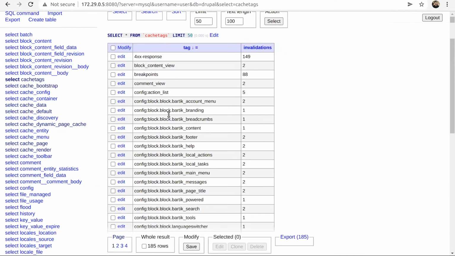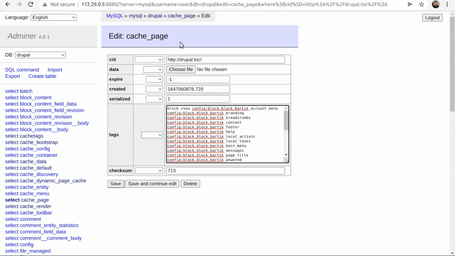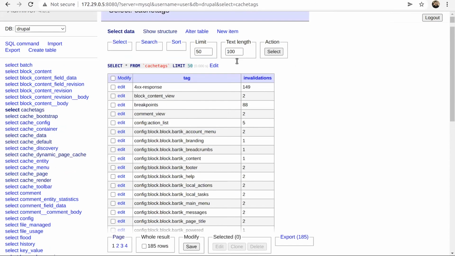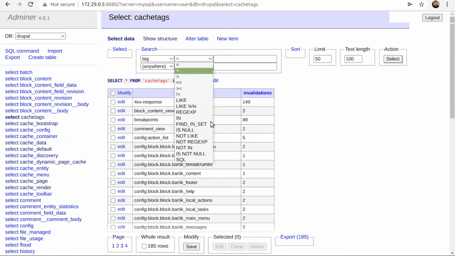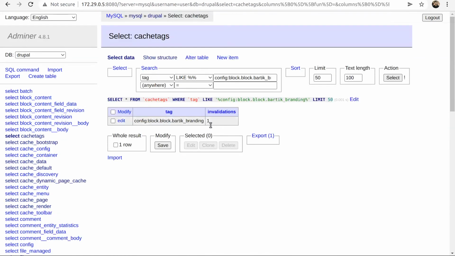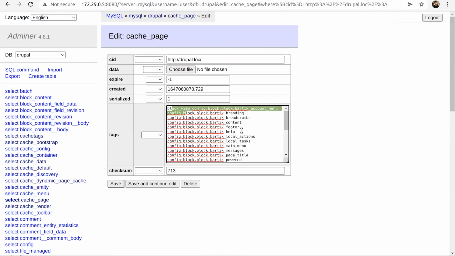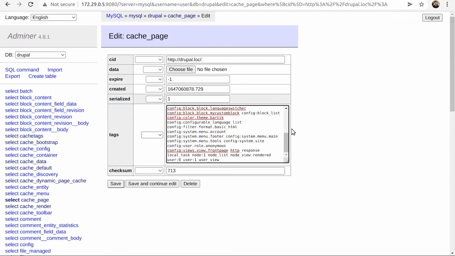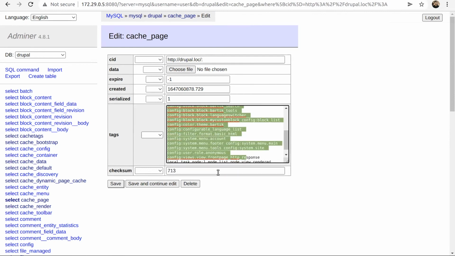Basically, let us go to config log branding, search. So we see the invalidations is 1. Like this, Drupal will search each of these cache tags in this table. It will fetch the invalidation value for each of these cache tags. And when this page cache was created, it found that the checksum was 713. So the sum of the invalidations of all these cache tags was 713.